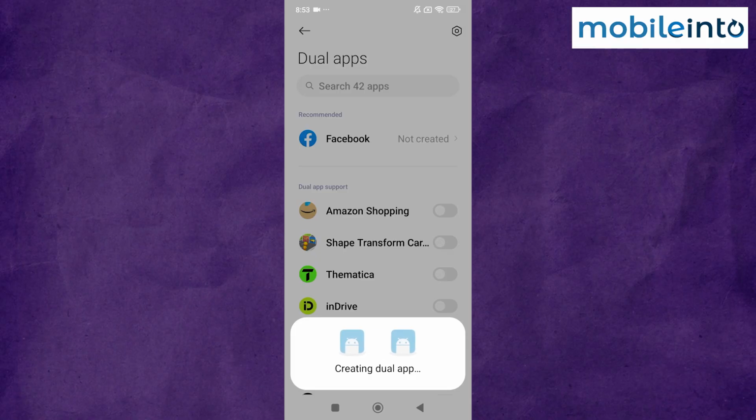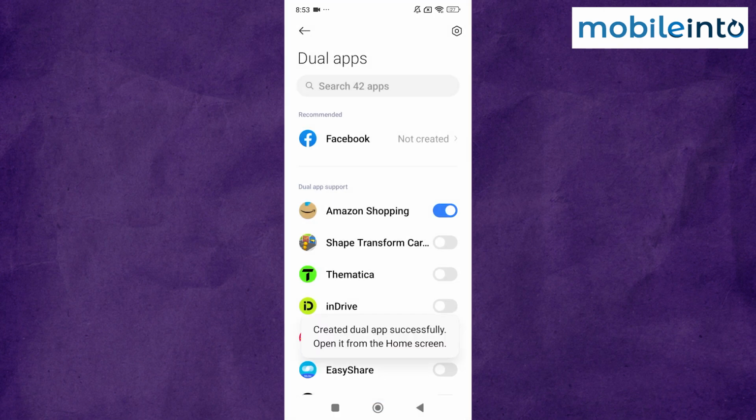Just like that. Now just wait for a few seconds for your smartphone to create a clone of the selected apps. Just like that.